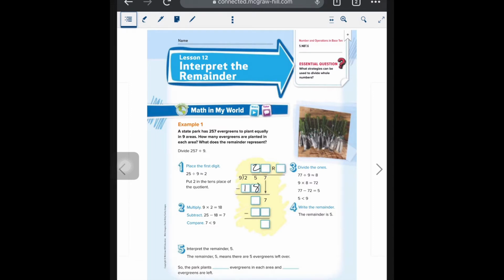2 times 9 is 18. 25 minus 18 is 7. Then we bring down the other 7, so we have 77. 9 will go into 77 8 times. 8 times 9 is 72. 72 from 77 is 5.